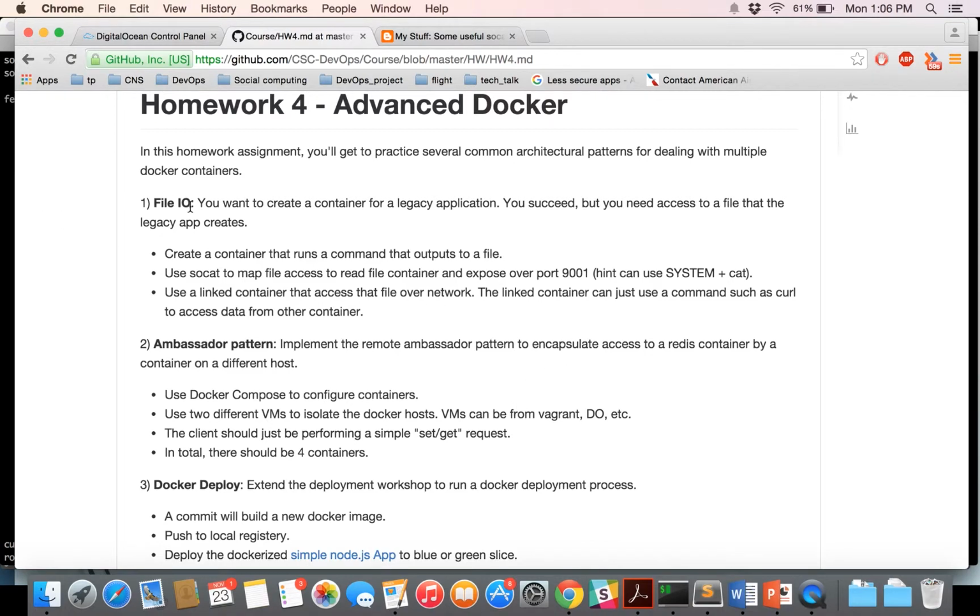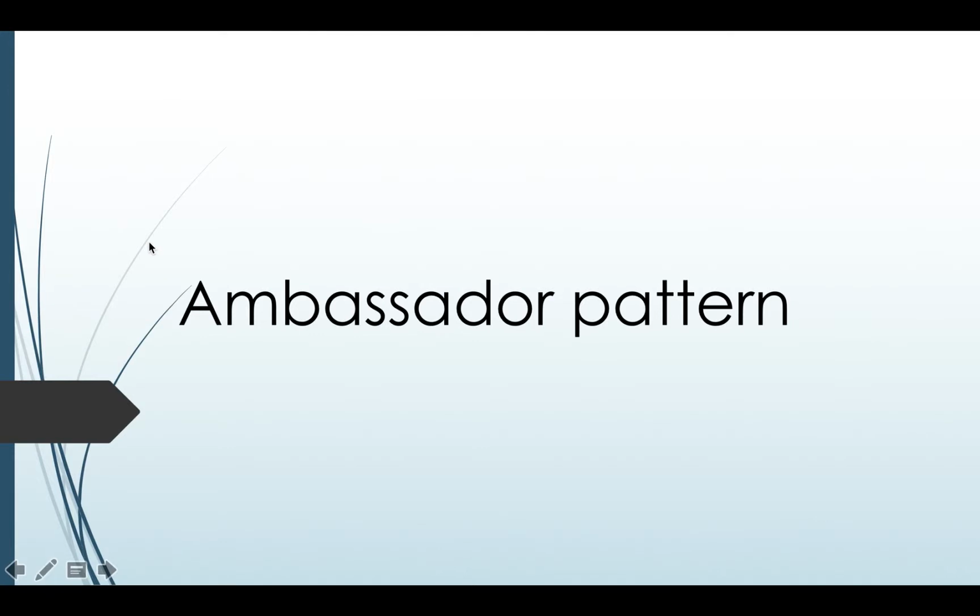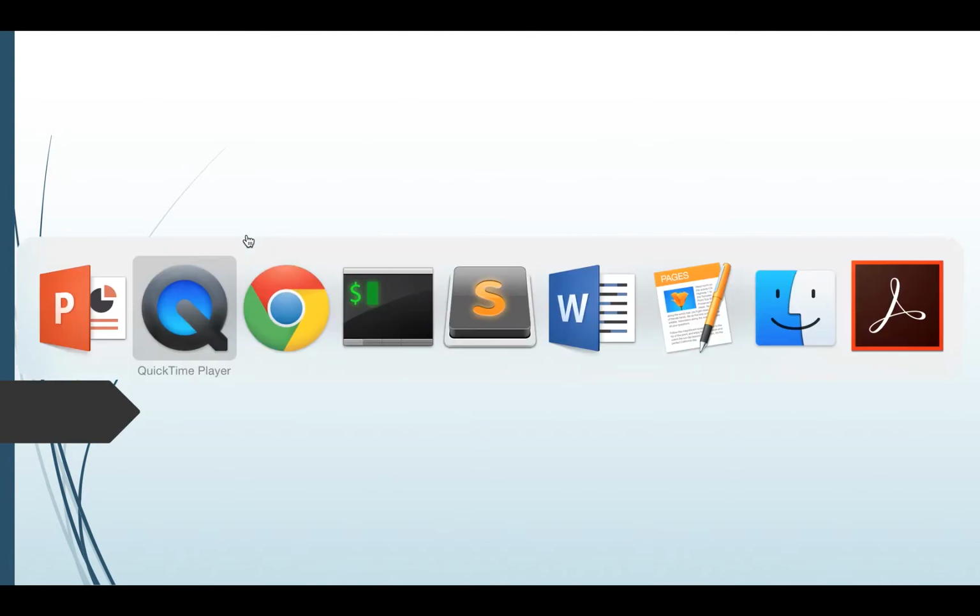This finishes all the requirements in the file IO part. This is the second part of the homework, that is the ambassador pattern. For this, we'll be needing 4 Docker containers in total, and the ambassador, like the Redis server side, should be on a different host, and the client part should be on a different host.